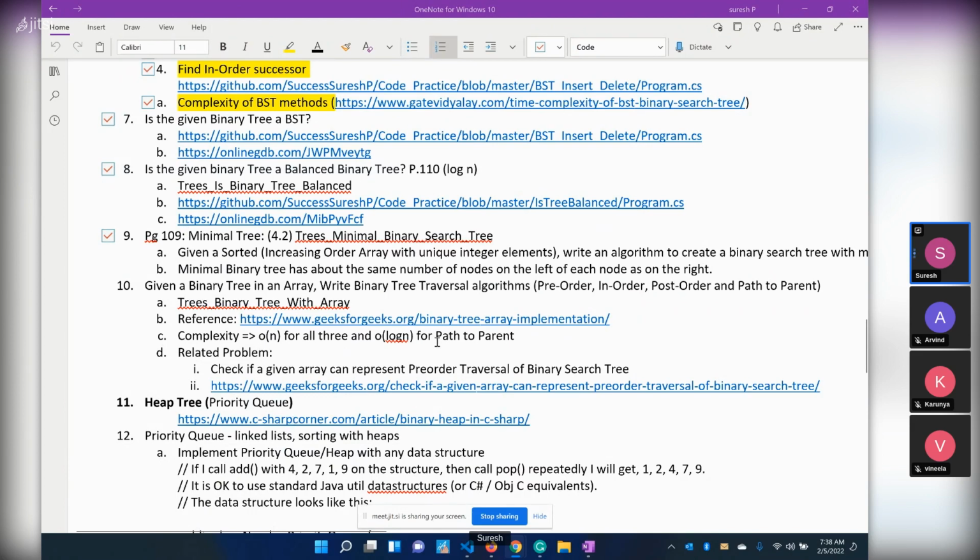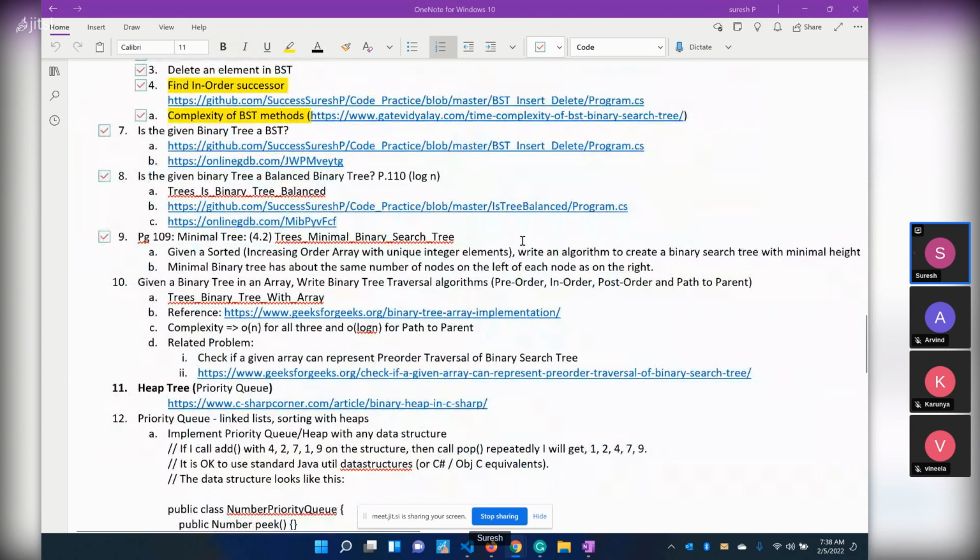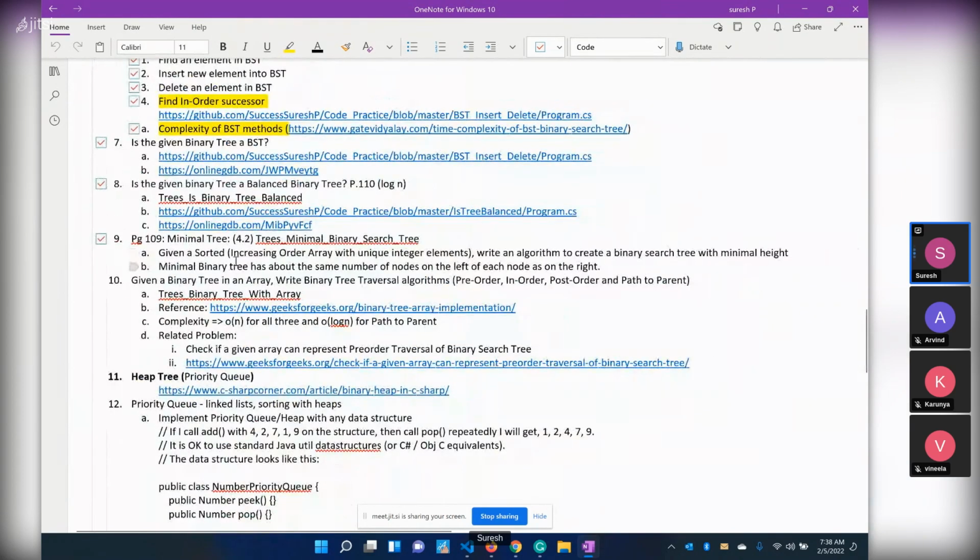Last week we discussed this minimal binary search tree. Given a sorted array, basically an array with all increasing elements, write an algorithm to create a binary search tree with a minimal height. So this is what we discussed last time. Basically, an array will be given and we need to create a binary search tree. This we solved.